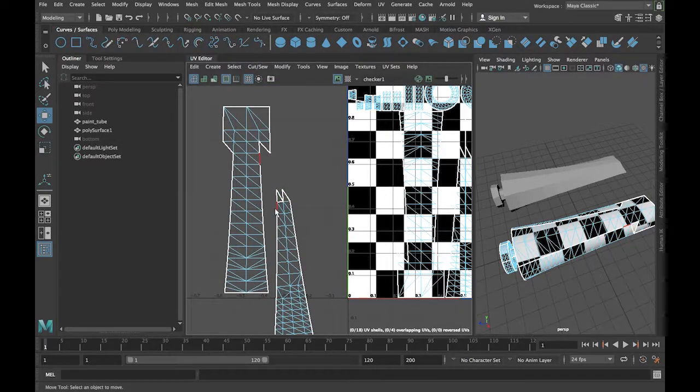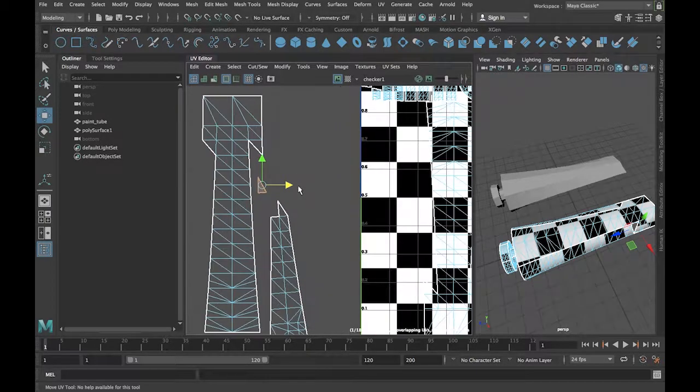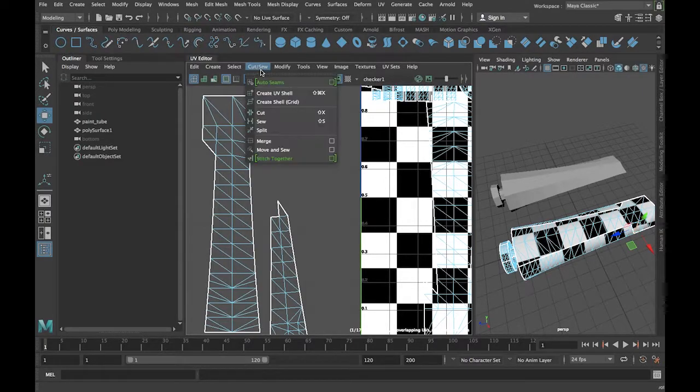And now it's giving me a hard edge there. When I go back to face mode, I'm able to move this face independent of this grouping of faces. Then maybe I can pull it right up into here, go to edge mode, select these two edges and then say sew. What that does is pull those two together. I can do the same thing here, go up to sew, and that will sew those together.